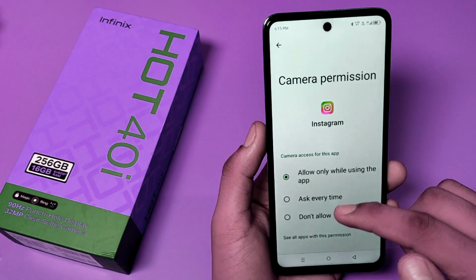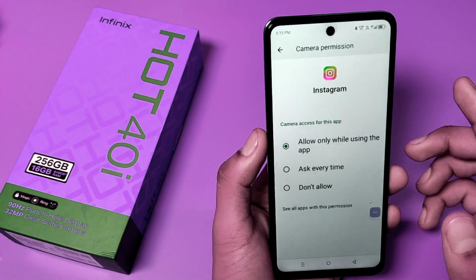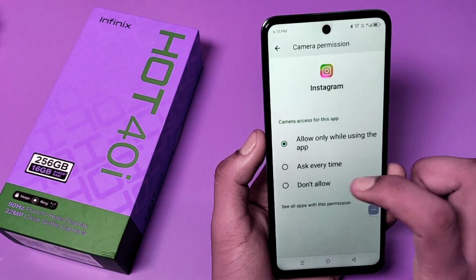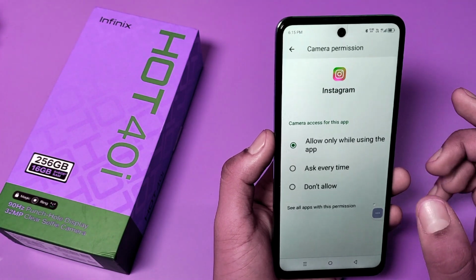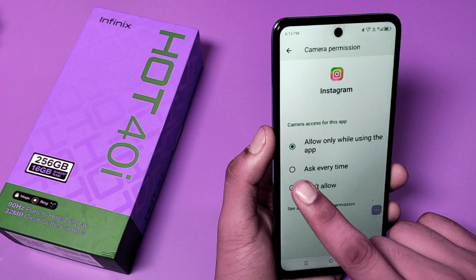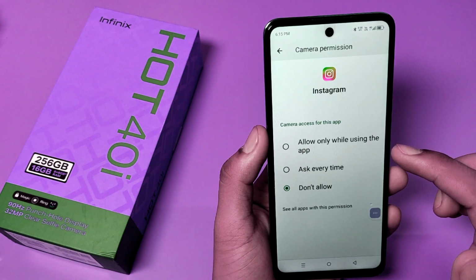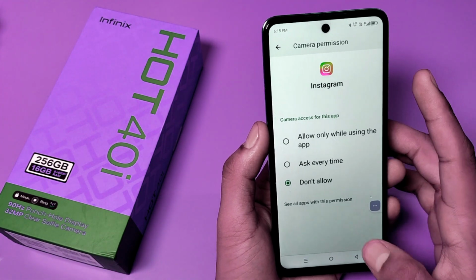Click on the camera and there are three options: allow only while using the app, ask every time. When you just open the particular app, it asks every time for permissions. Click on disallow, you can see, and it will not ask for the camera permissions.